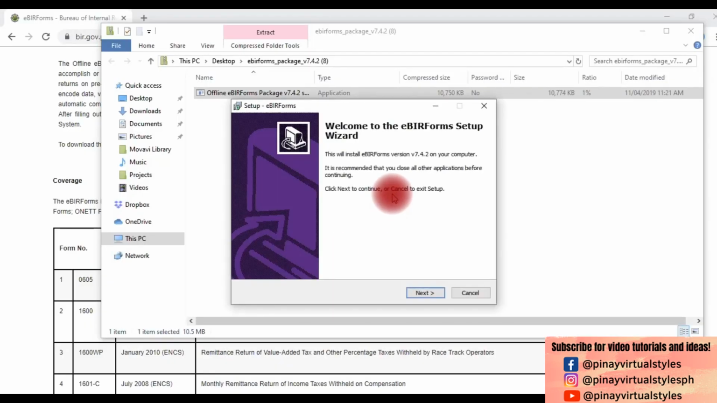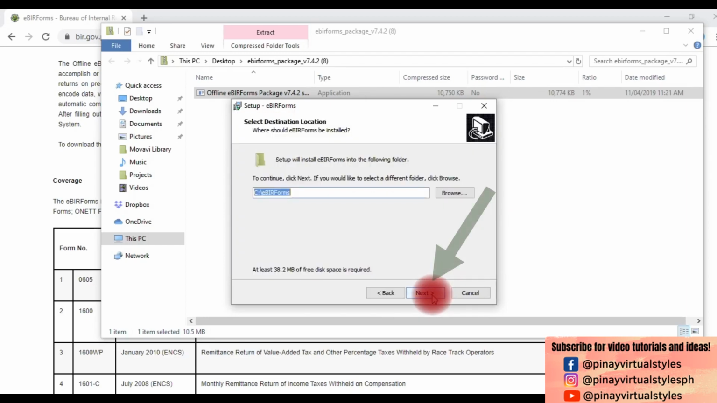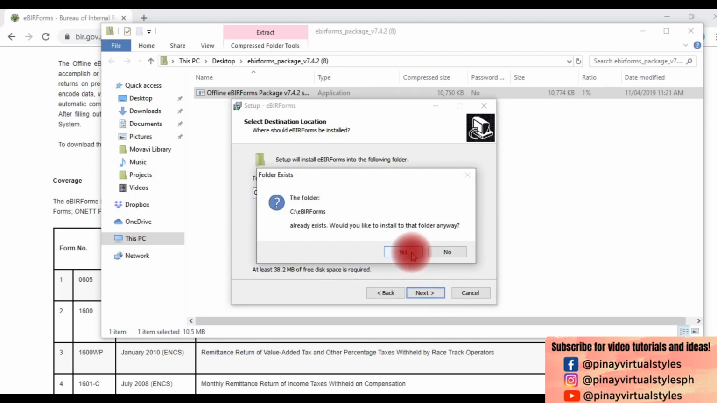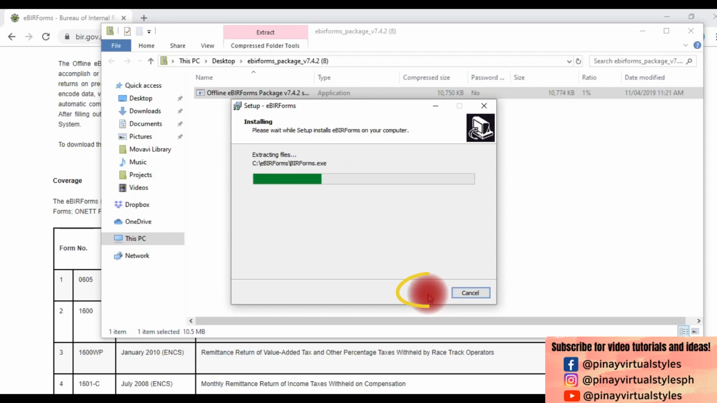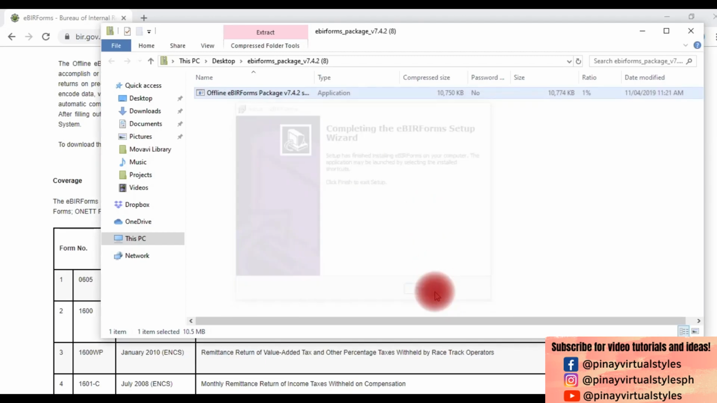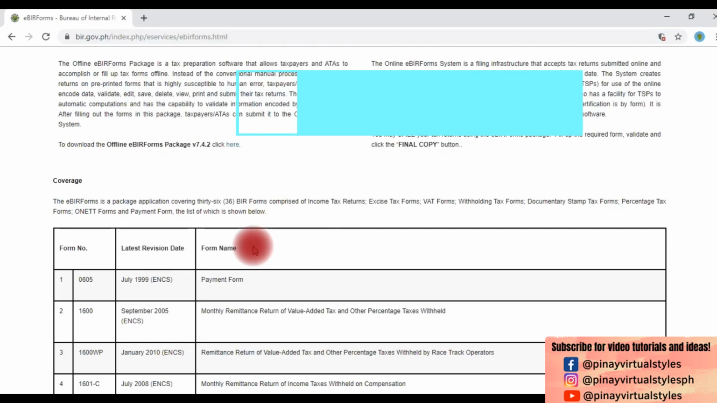Click yes. And then click next. Click next again. Click yes. Next, install. And then finish. We're done in the installation process.